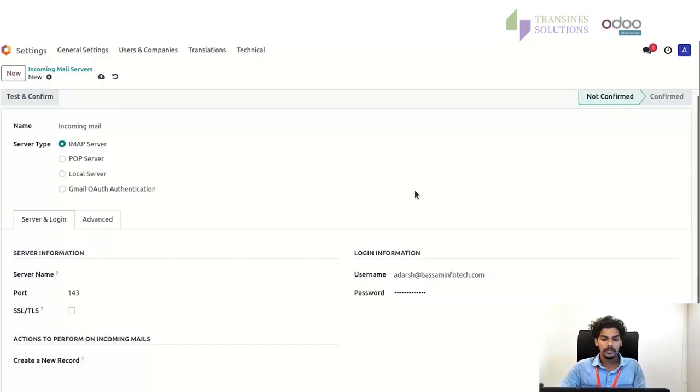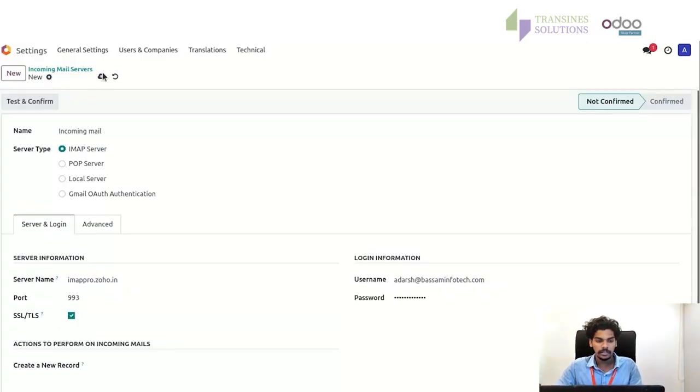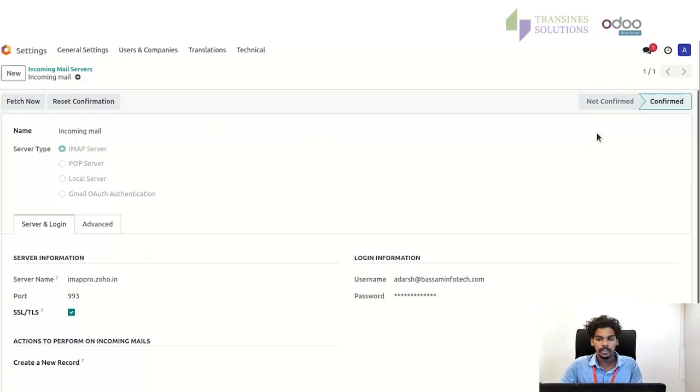Here you can see a server name, and I'm setting the server name here, and just enable the SSL or TLS and save. After giving the necessary details, you can see a test and confirm button, and here you can see it is in the confirming state.